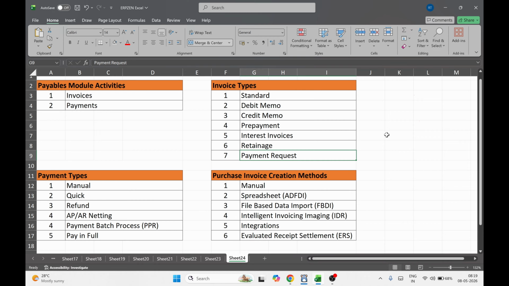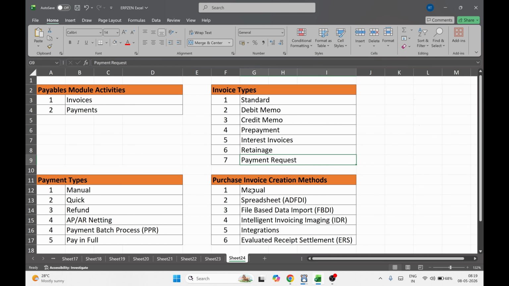These are all the invoice types. Now we'll talk about manual invoice creation. Whenever a supplier sends an invoice copy, the user will see the invoice details and will enter all the invoice attributes manually in the invoice workbench to create a purchase invoice.